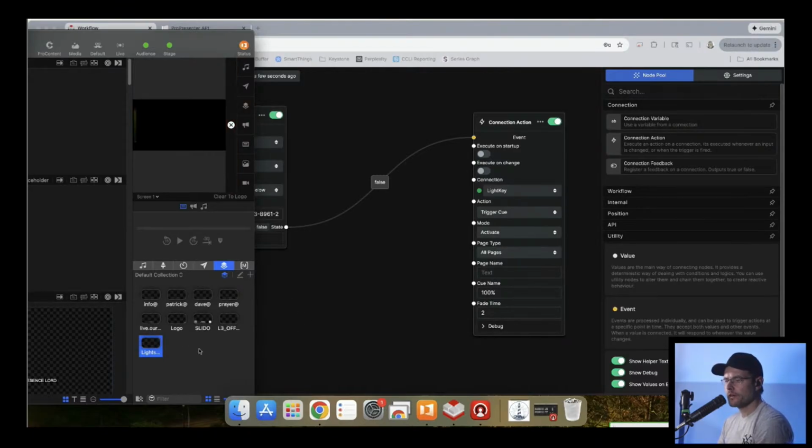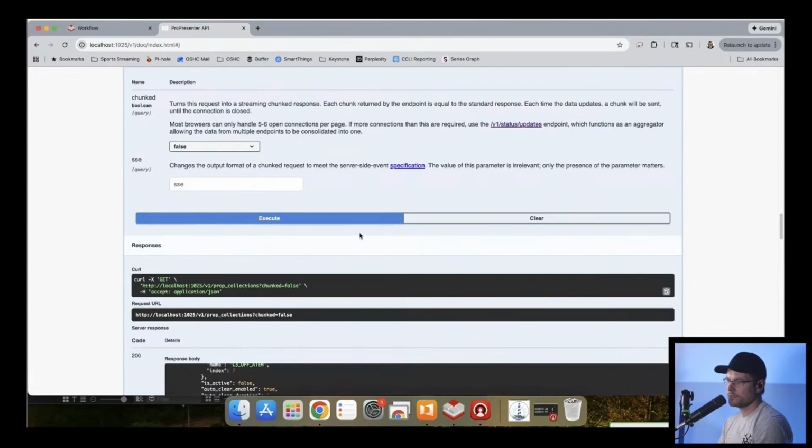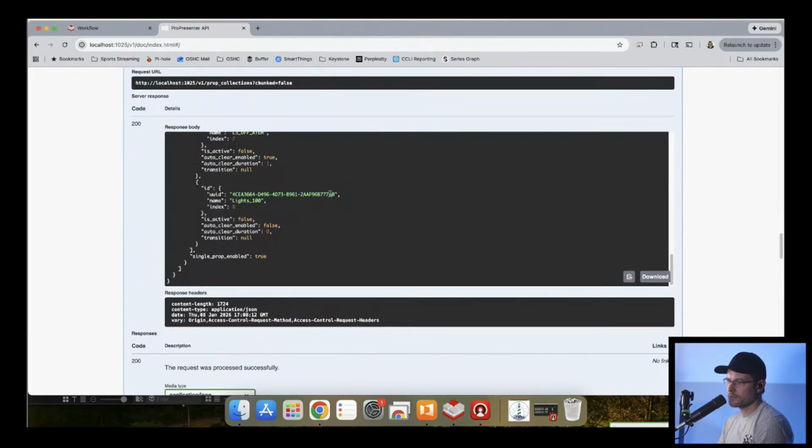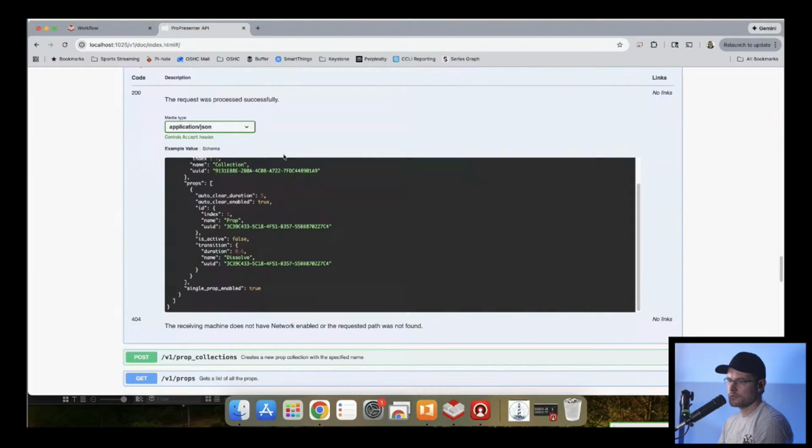The other thing that I thought this might be is, you see how I've got this thing named? So if I say lights 100 like this, and then I go back to the API, I say execute, and I go down here. You know what? Let's reload this whole thing.